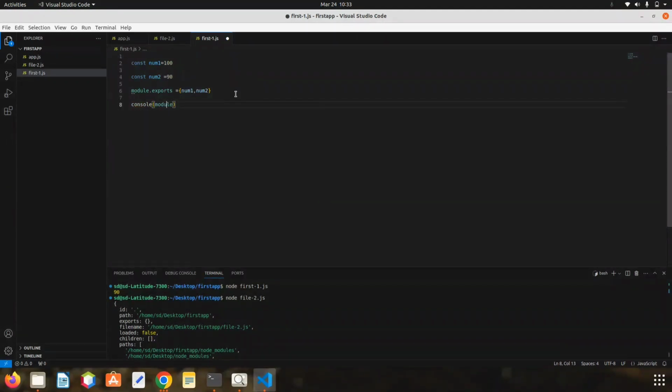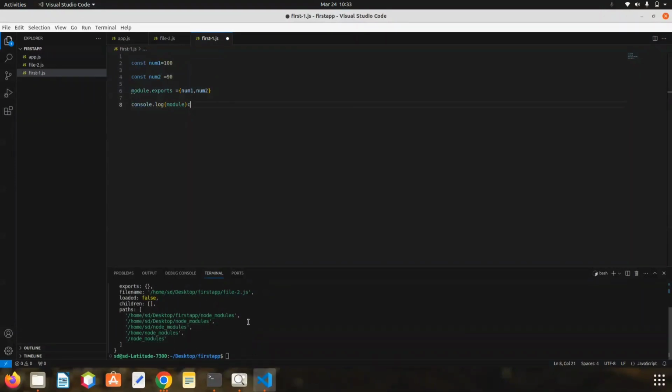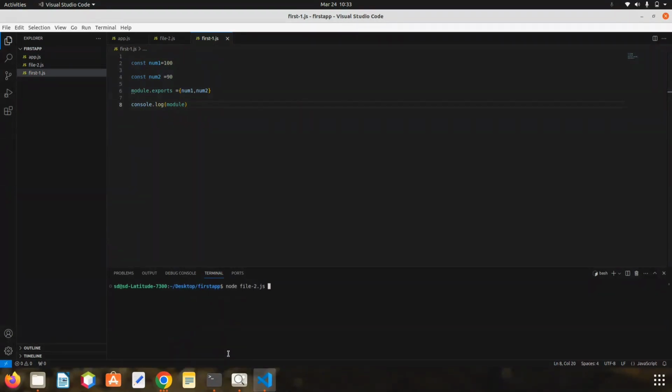Now we will run this module to check what is being exported. Console.log of module. The file name is first one. In exports we can see the objects, what things are being exported. Now it is exported.